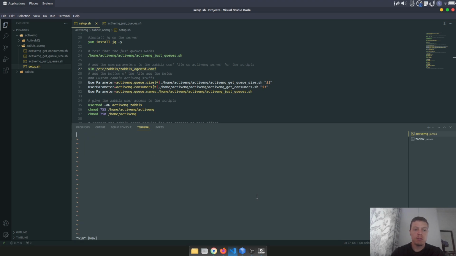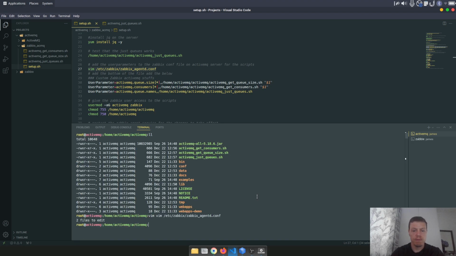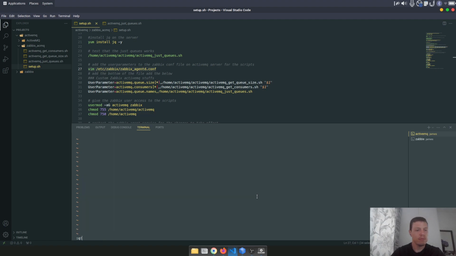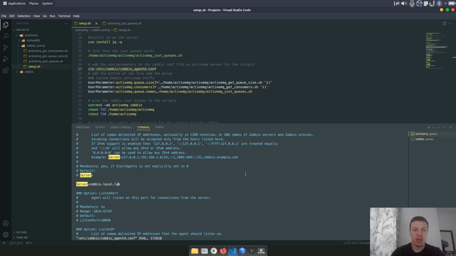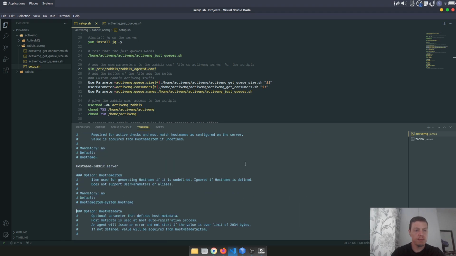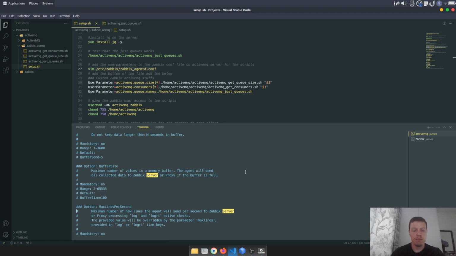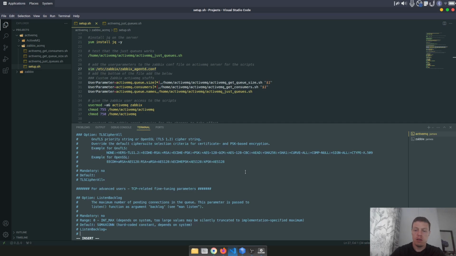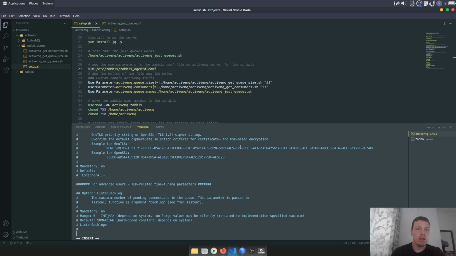We've already got the Zabbix agent on the server, so we don't need to worry about installing that. We're just going to come down to the bottom of it, and we're going to paste this in. So these are 3 user parameters. This is the ID of the query that we're doing, and over here is the script that we're calling.